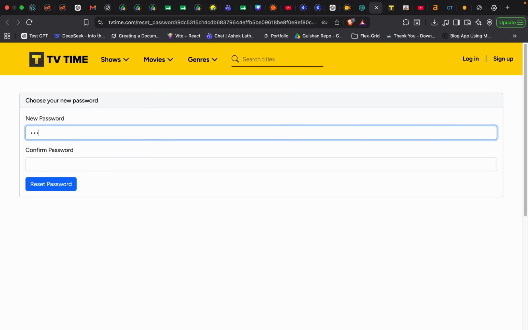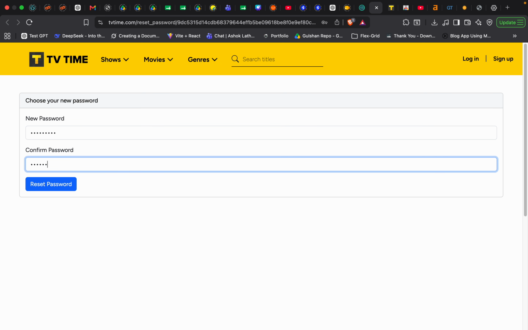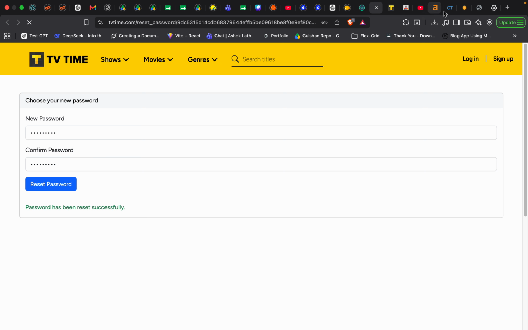Then confirm your password and click on reset password, and then your password will be reset.